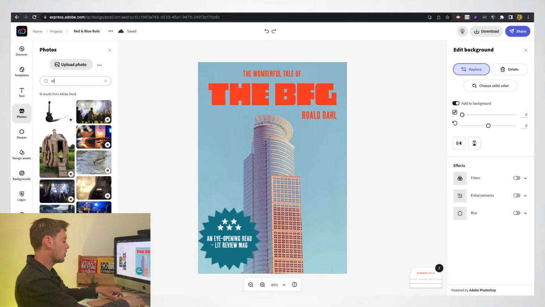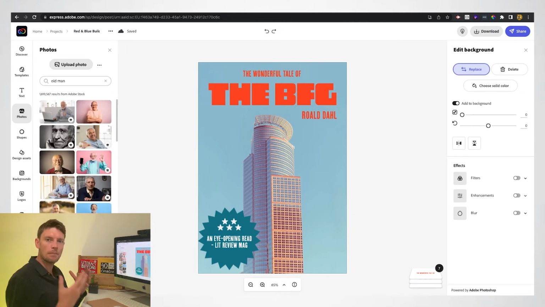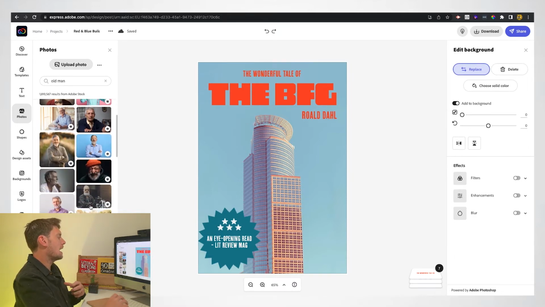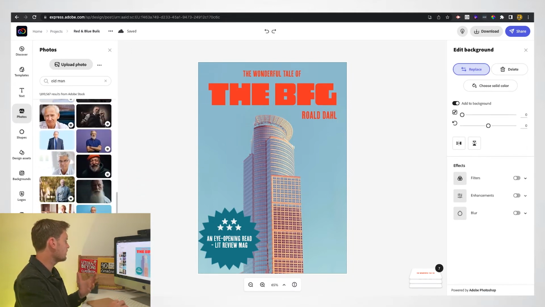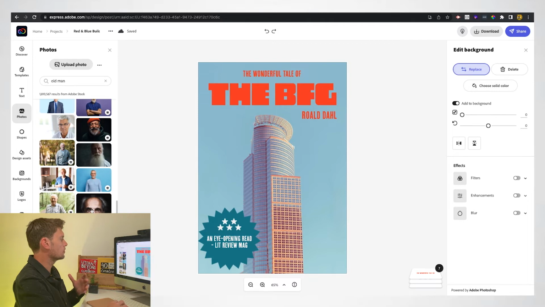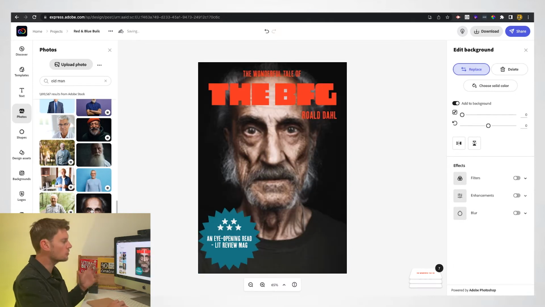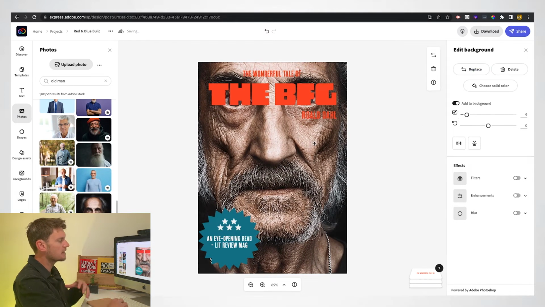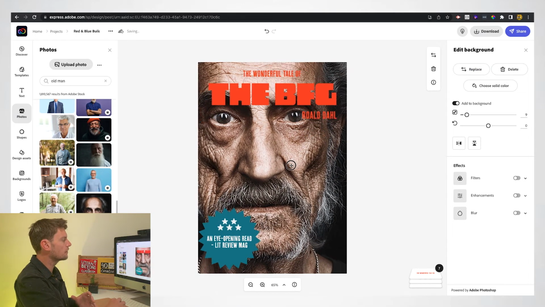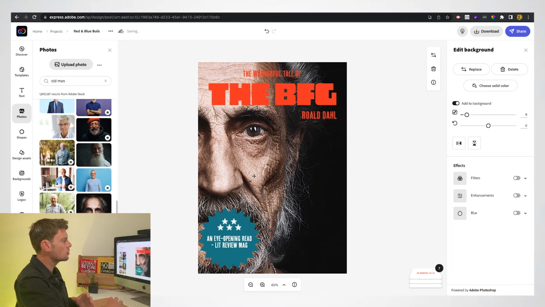So I'm going to search for old man. One of the things I remember from the story was Roald Dahl talking about how as a giant his wrinkles looked so huge. So I'm looking for a sort of close-up of an old man's face. This one looks really cool. So if I click that one, it goes straight in there. But what I'm going to do is zoom in. I wanted it to be a sort of close-up of the face, but every time you zoom in, you'll lose a little bit of quality. So I don't want to zoom in too much.